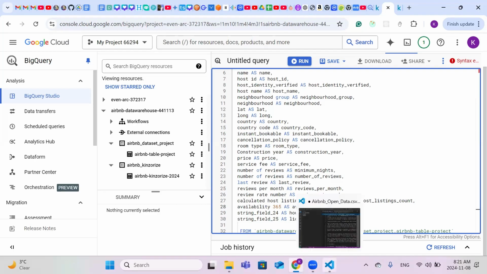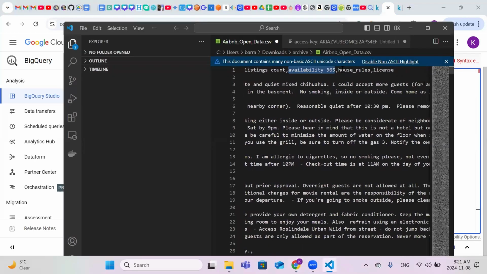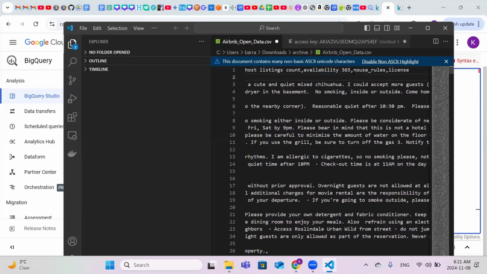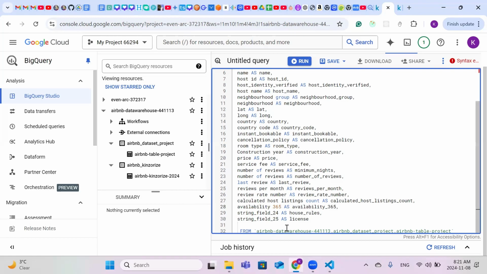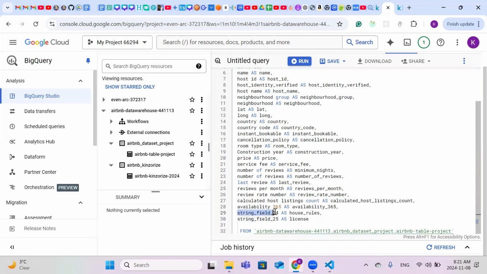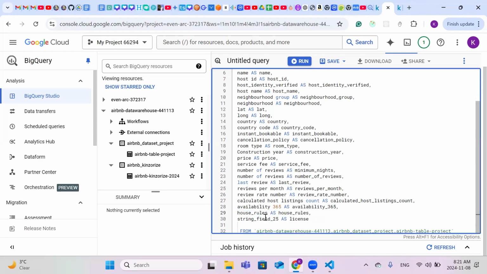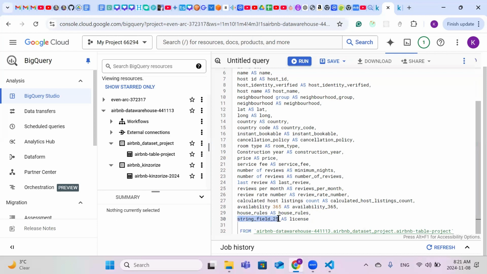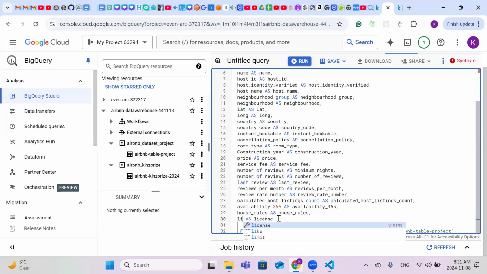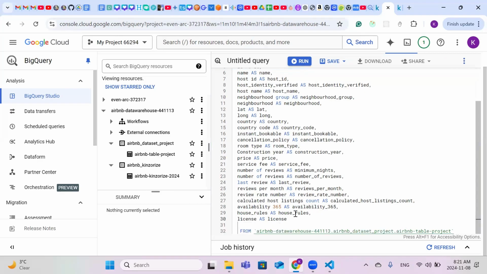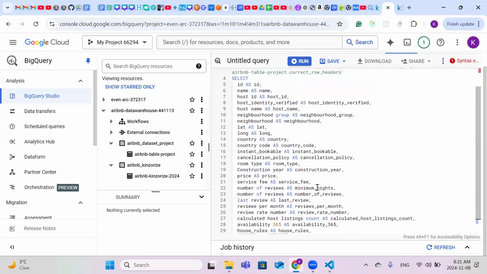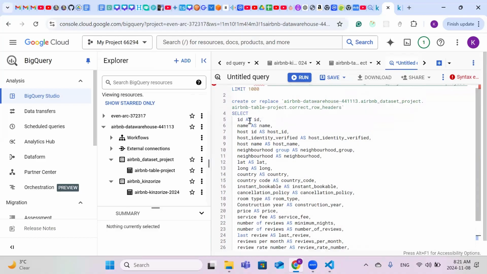And let's check the house rule. The house rule looks correct. So this one doesn't need correction. So house rule is house rule. And the license is license too. Doesn't need any correction. So license is license. So you can see we are creating.